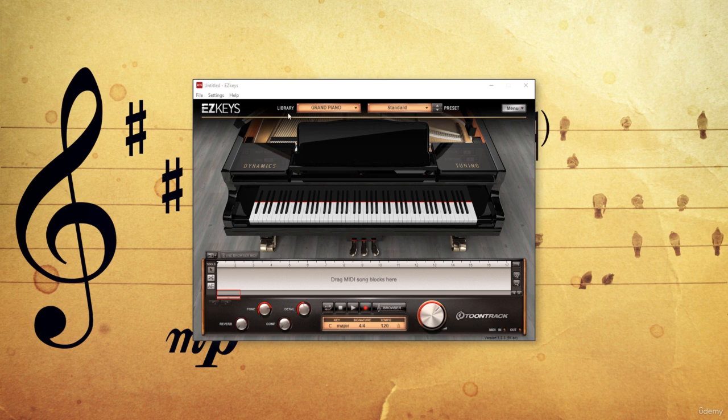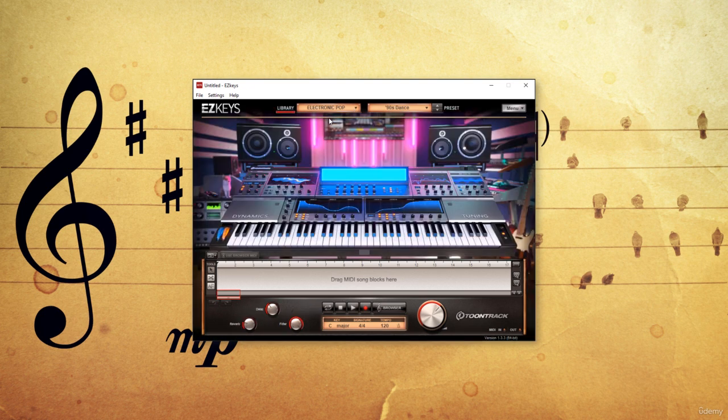And what we have is the library with the grand piano. But if I click on here, you can see the other ones that I've got installed. There's the electronic pop that I've just purchased. And we see a different keyboard there, of course. The graphic now is a synthesizer. And this works like all the other Toontrack products, EZBass, EZDrummer, Superior Drummer, in that it's animated.